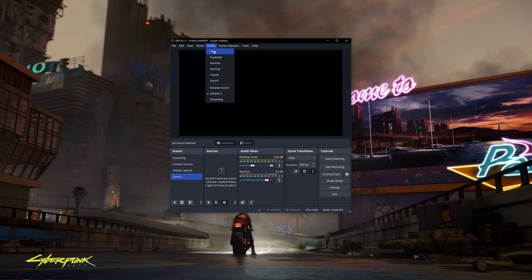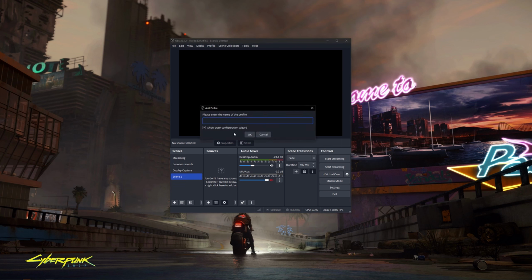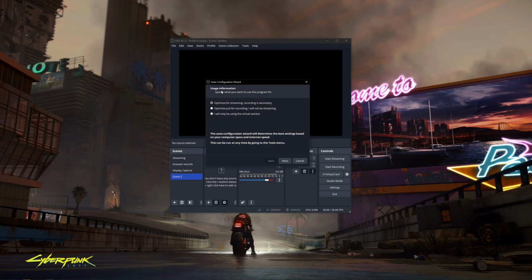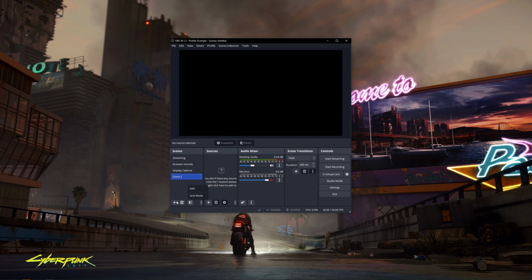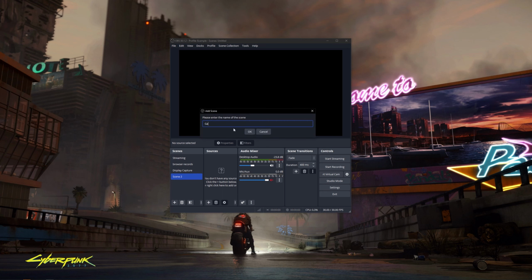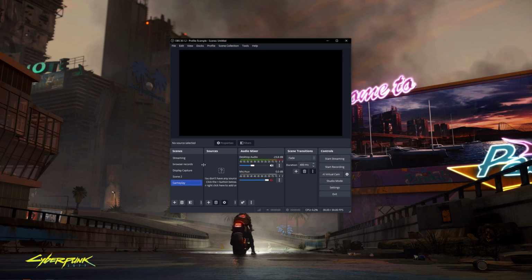Go to Profile, click New, type it, whatever you want to call it. Example for this case. Don't worry about this. Don't worry about optimization. If you want to optimize for just recording, you can choose this, but I'm not going to worry about it for the case of the video. You want to click on the plus icon and name it gameplay or recording. Click OK.